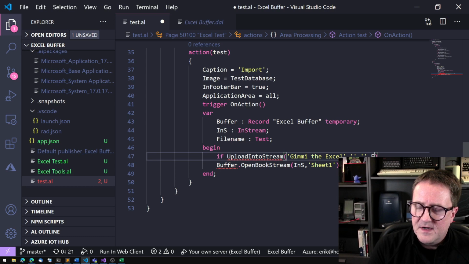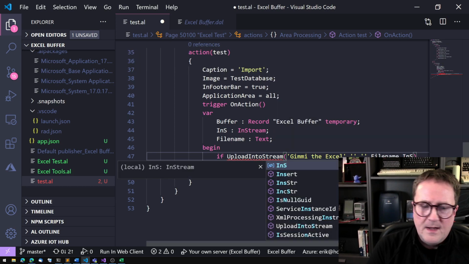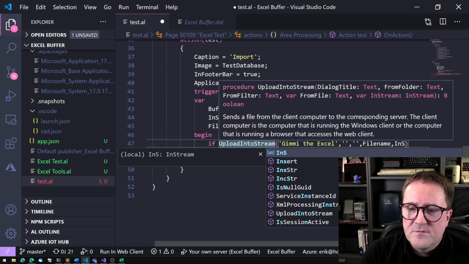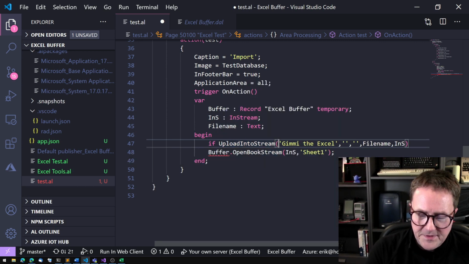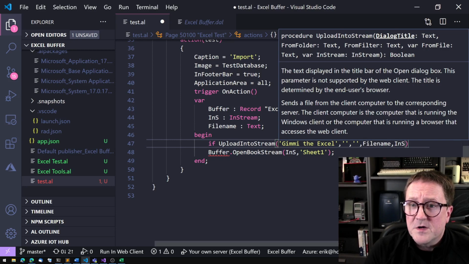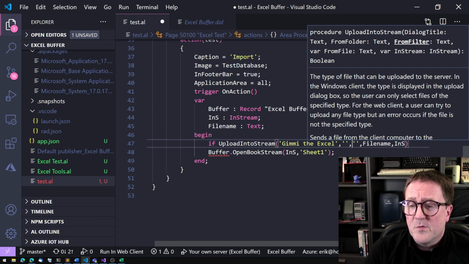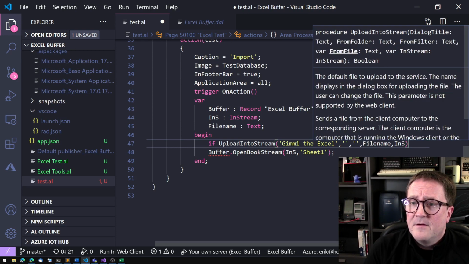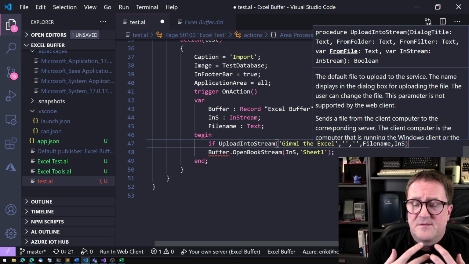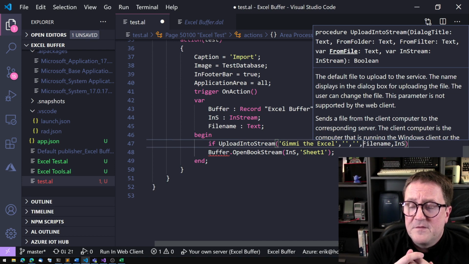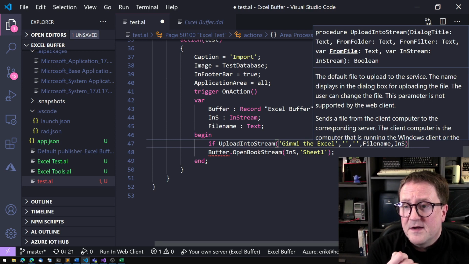So this one takes a ton of parameters. No, but 5 parameters. 2 of them are not used. So you can see that the first parameter here is a dialog title. We're going to use that. From folder and from filter are not used. They worked in the Windows client. From file is passed by reference, so it will return the file name of the file selected, and then the in-stream.